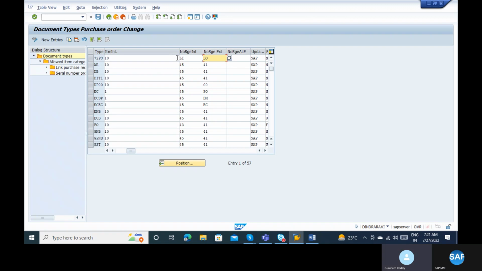External number range is possible, no? In PO, yes, it is possible. But what is the case? I will tell you. At the initial stage, when your implementation is done, suppose my client is implementing today, moving from non-SAP to SAP.